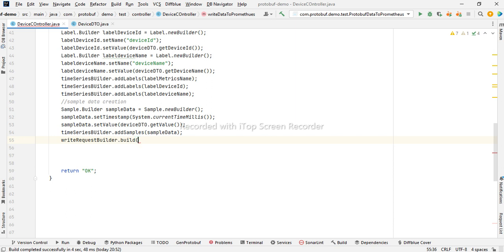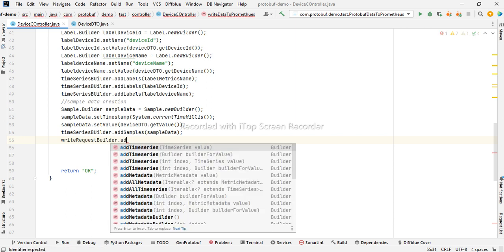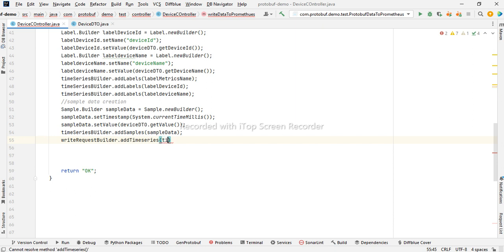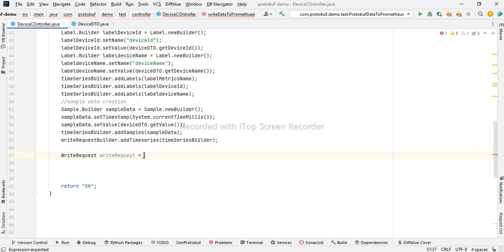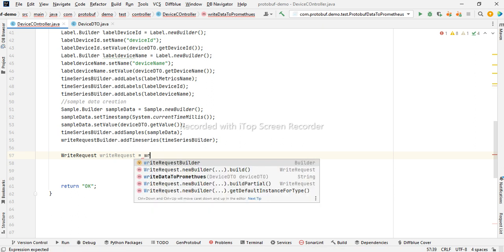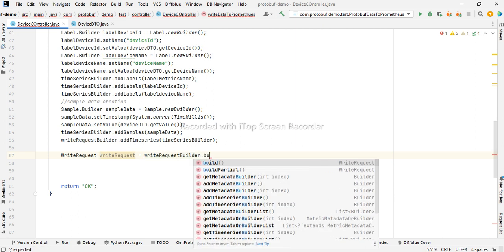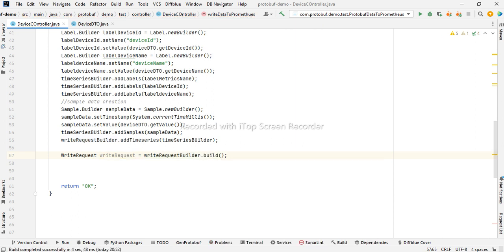Then write request builder; before build we have to add the time series data, correct? Okay, let's add the time series builder data. We have added. Now what will we do? We have to create another write request object. Write request equal to, we create the object for this write request builder dot build. Now we have created.